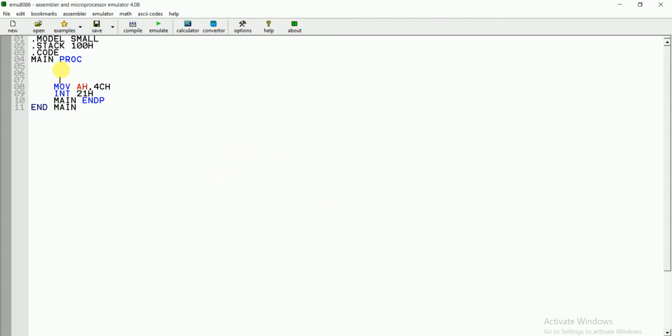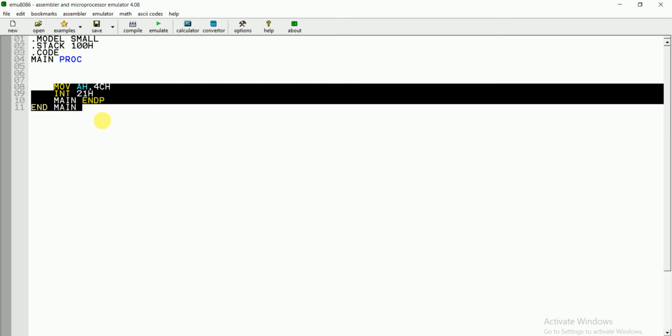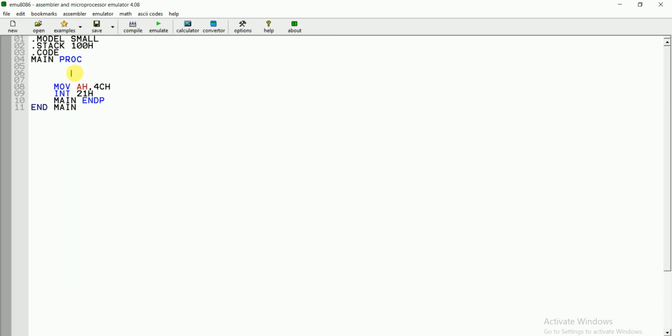So I have shown in my earlier videos that we have to write .model small, .stack, .code, main proc, and we have to end the program by writing mov ah, 4ch, int 21h, main endp, and in main we have to write the code in between. As we want to print hello world, we are doing it without strings. I will show you in my later tutorials how to print a line or several words by using strings. So we are printing hello world by printing single characters.